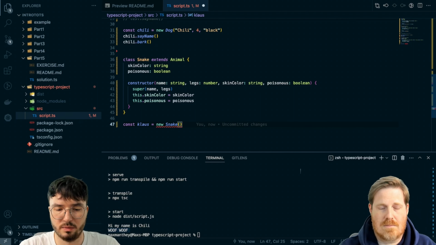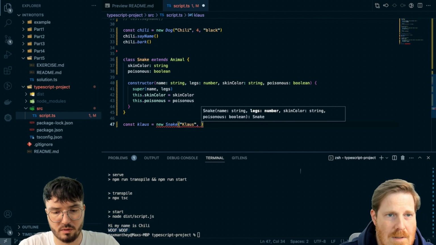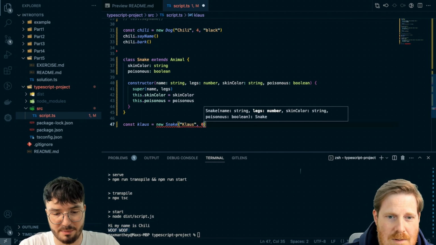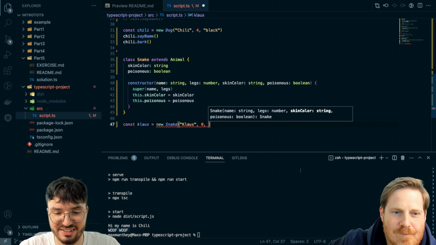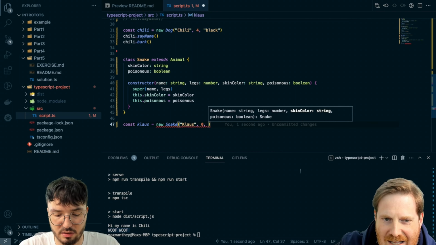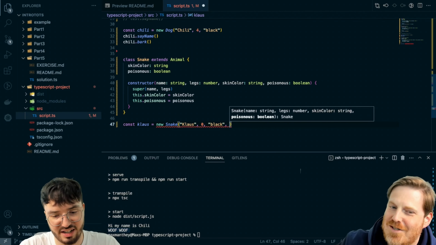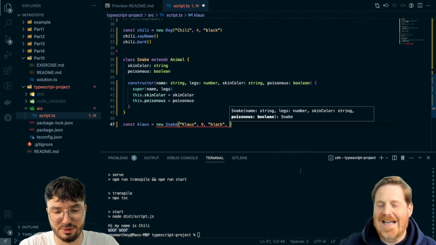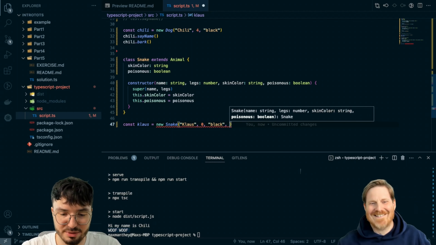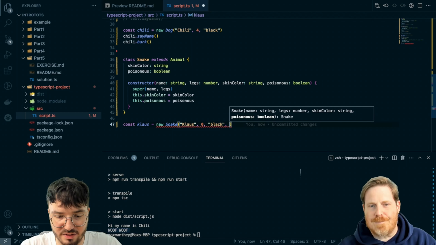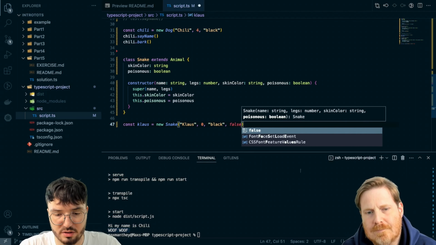The name was Klaus. The leg number is 0. Would it be a weird snake if it had more than one? More than 0. Skin color is black. Oh, that's a dangerous snake. And it's not poisonous. It just looks dangerous. It's called Klaus. How dangerous can it be? So if it's not poisonous, what do I have to provide here? False. Yes, exactly.